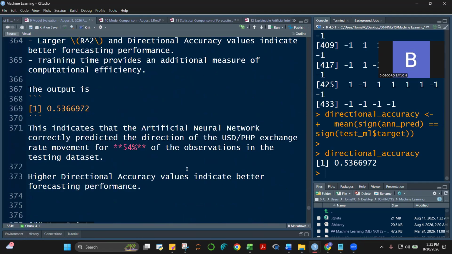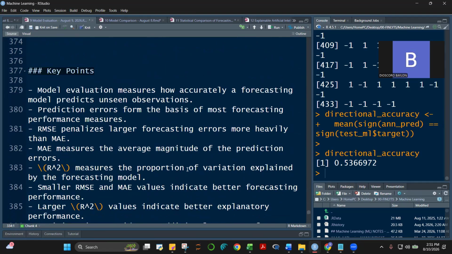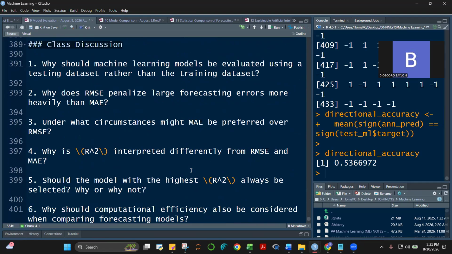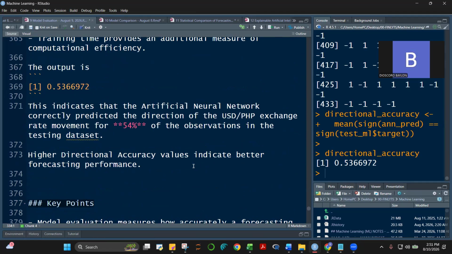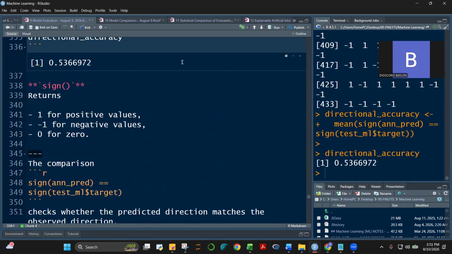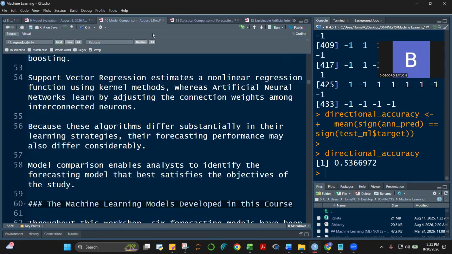And we can use that in order to compare the algorithms. Okay, so that's quickly the review of our model evaluation. We have R squared, RMSE, MAE, and what I added here is DA, directional accuracy. Okay, let's now go here. Let's now compare the different algorithms that we have.